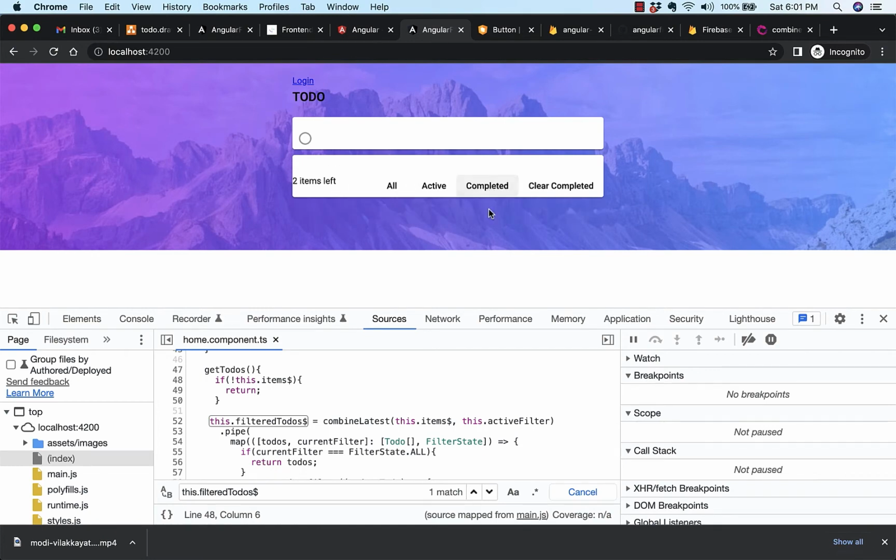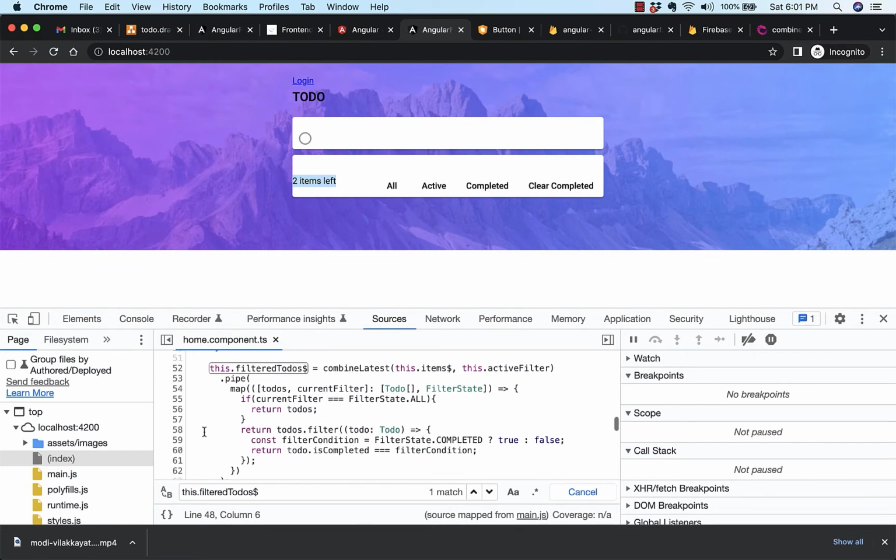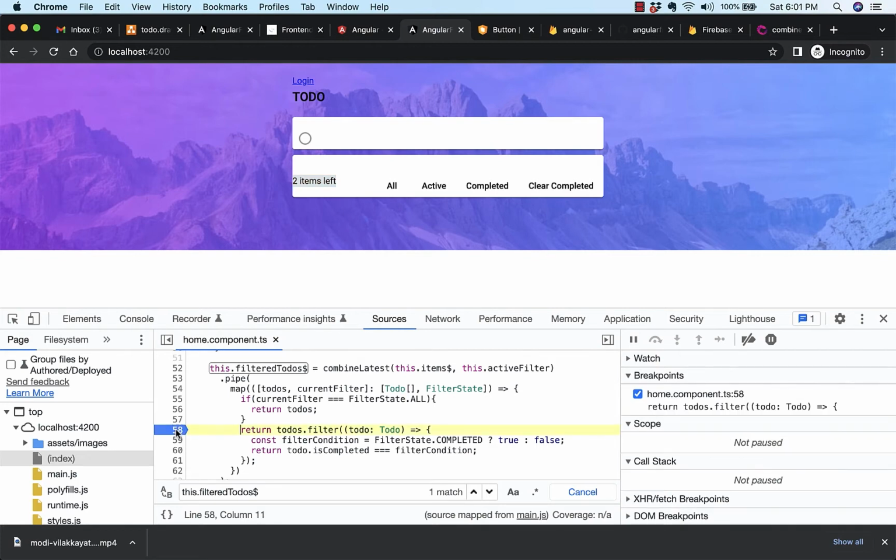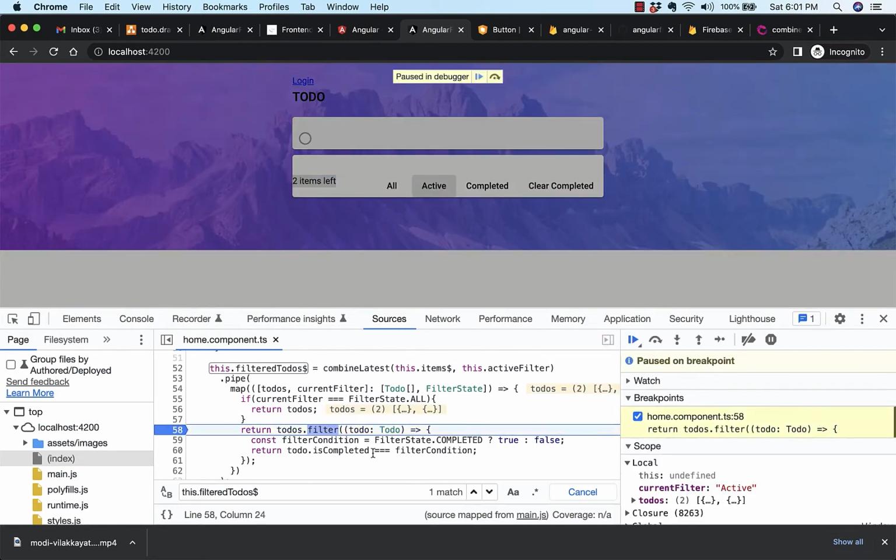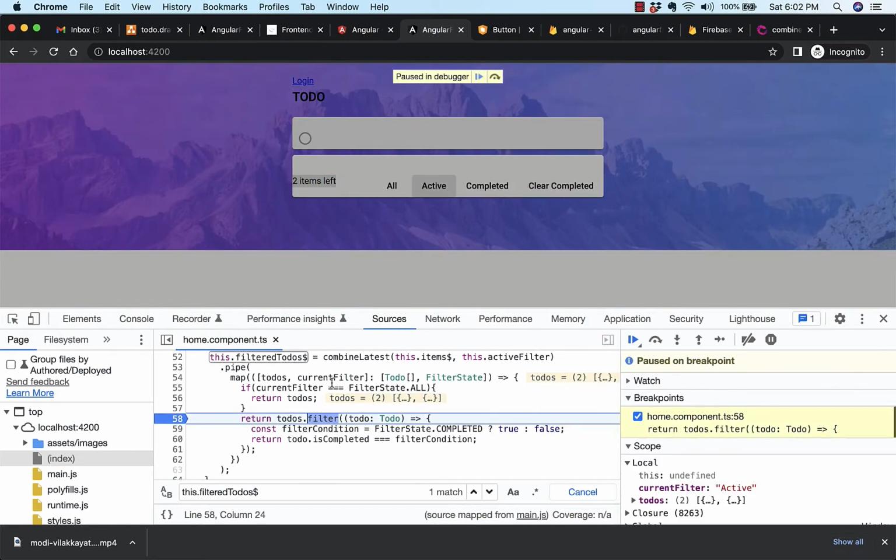Okay, now we are getting two items. Completed means we don't have anything, nothing is completed. If I click on active, two items are left, and if I click on completed again, nothing is showing. So that means we have some issue in our filter condition. Okay, so it is coming inside here now, so that means the data is coming correctly.